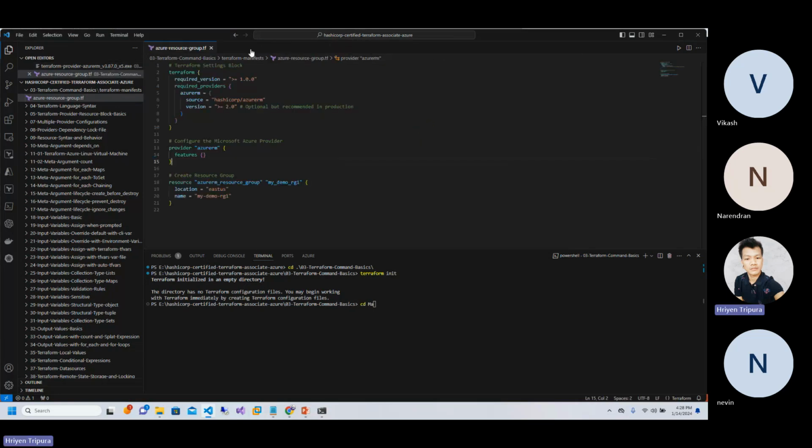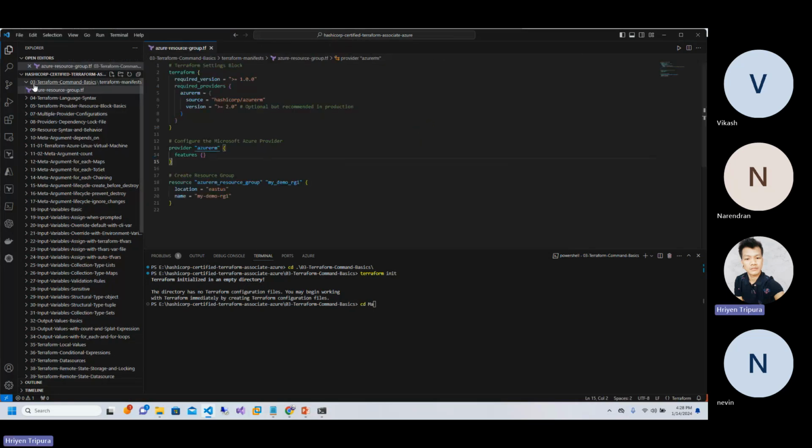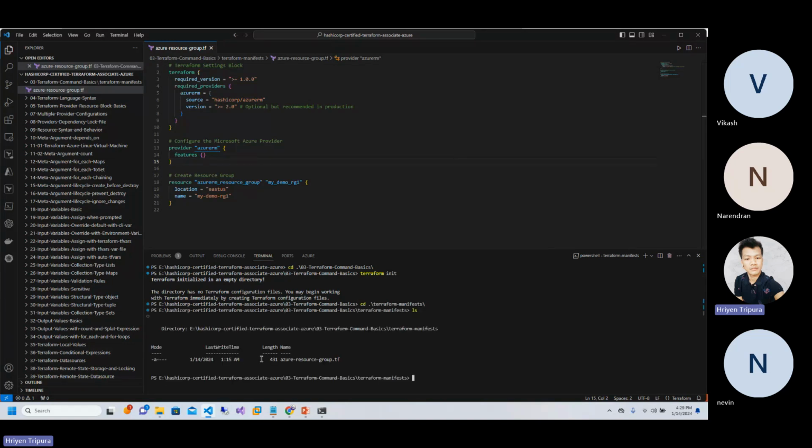I'll close this also. Let me check. I have to go not here, I need to go to another folder, that is your Terraform manifest. That is why it's not coming here. So I'll go to Terraform manifest. Is it capital? Small letter. Okay, let me go inside my core Terraform manifest. Once I go here, if I type ls, I can see only this one, Azure Resource Group.tf.